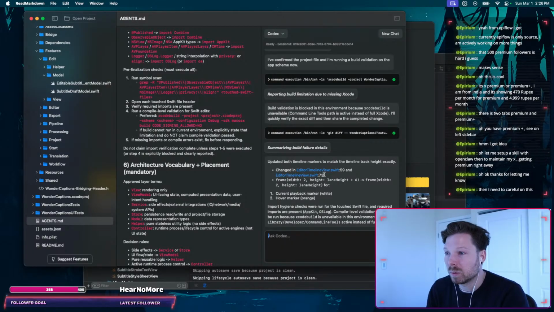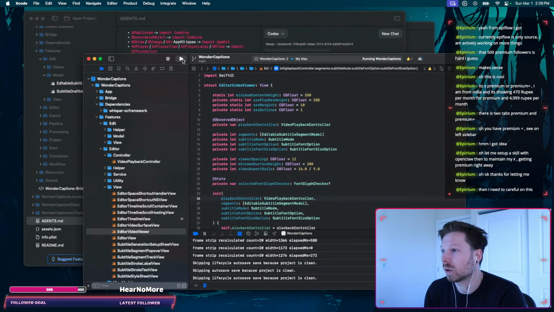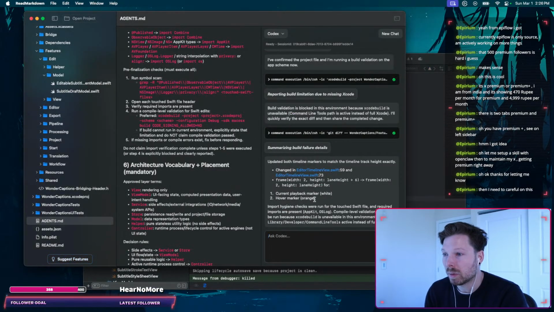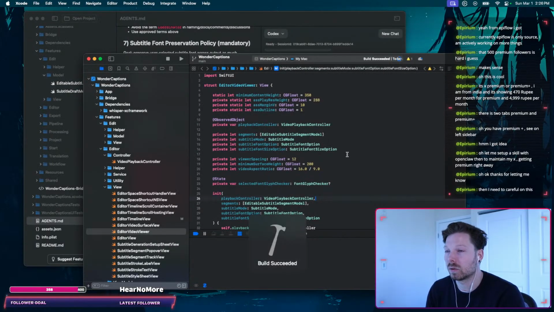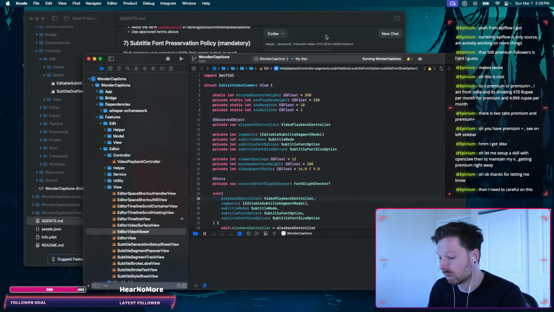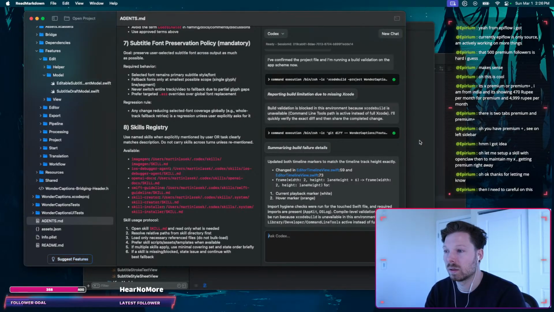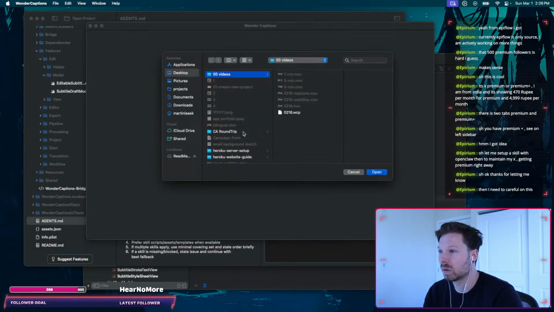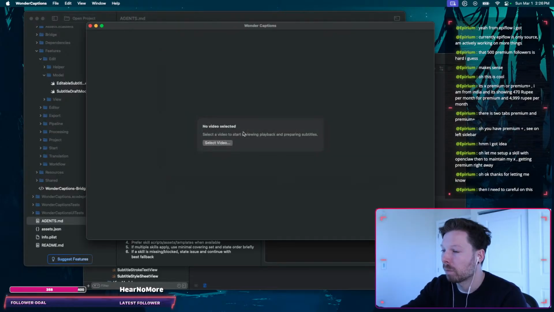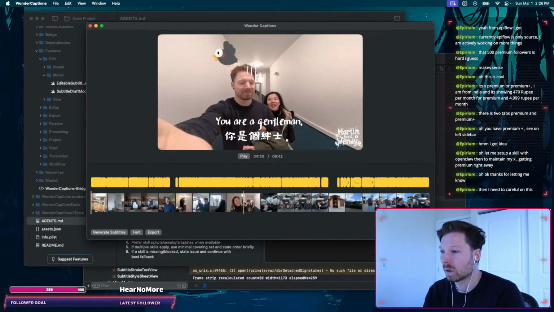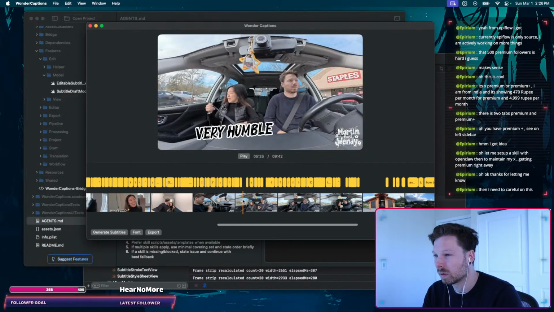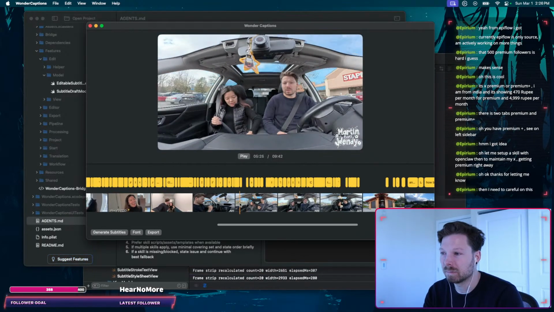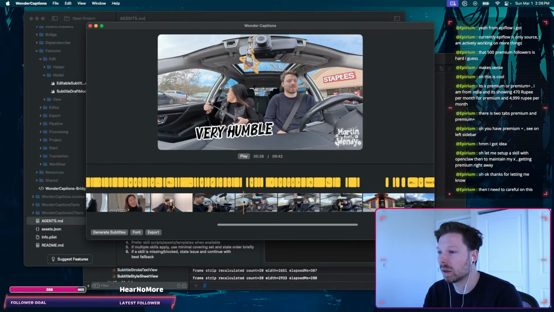Updated both timeline markers to match the timeline track. Let's try. Current playback marker white, hover marker orange. Import hygiene checks, sure. Let's try and see. There we go. Hey, it's not matching. Oh, I think it's matching the container. That's what it is.